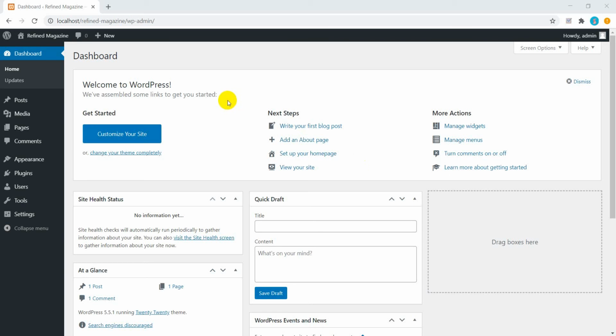Hey, we slightly changed the demo import features of Refine Magazine theme. So, today we are going to show you the new and easy steps to import the demo data. Previously, we were trying something different, but this time we slightly changed the process of demo import in Refine Magazine.